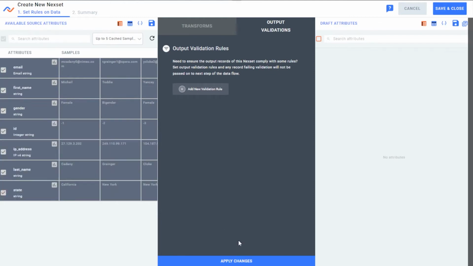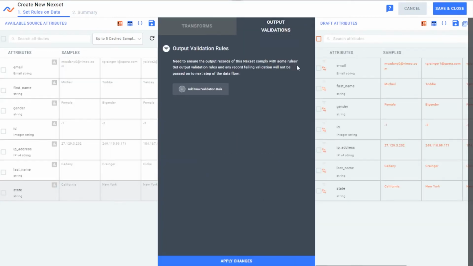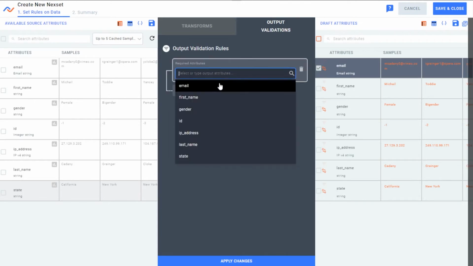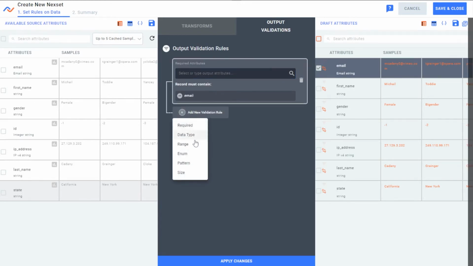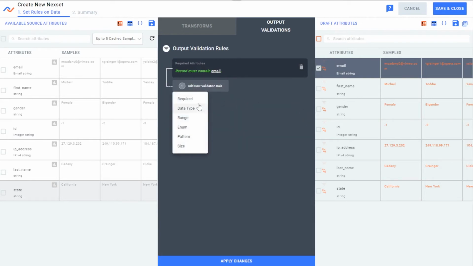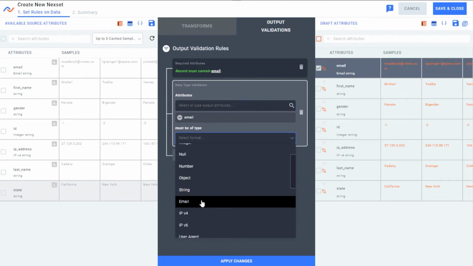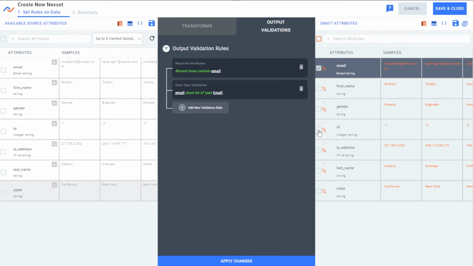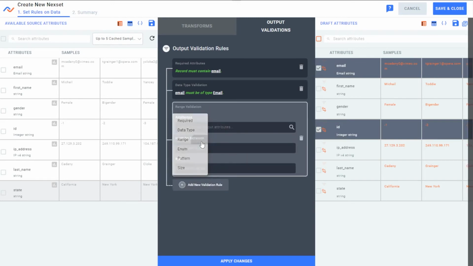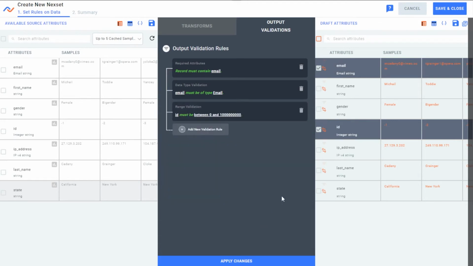So let me move these characteristics right over. And let's set a couple validation rules. Let's say email is a required field. Let's also say that for email, we can set regex rules here, or we can set that email should look like an email string. Let's also make sure this ID field is positive, for example. So let's say ID must be between 1 and 1 million.